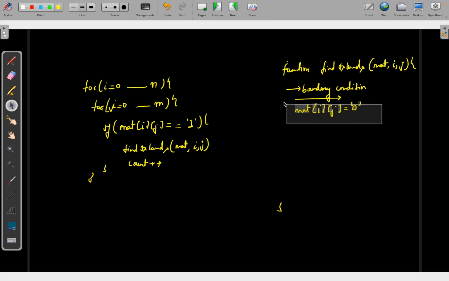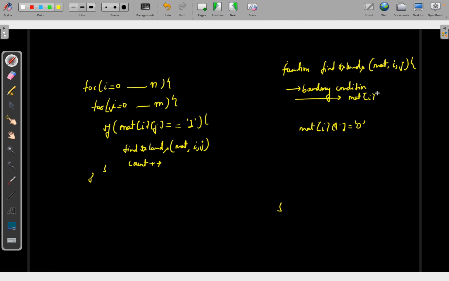Suppose before this one, there is water, because that is also possible. So what is the water condition? If the matrix at i comma j equals 0, I will simply return from it. So that will be one condition. I will simply put an if here.